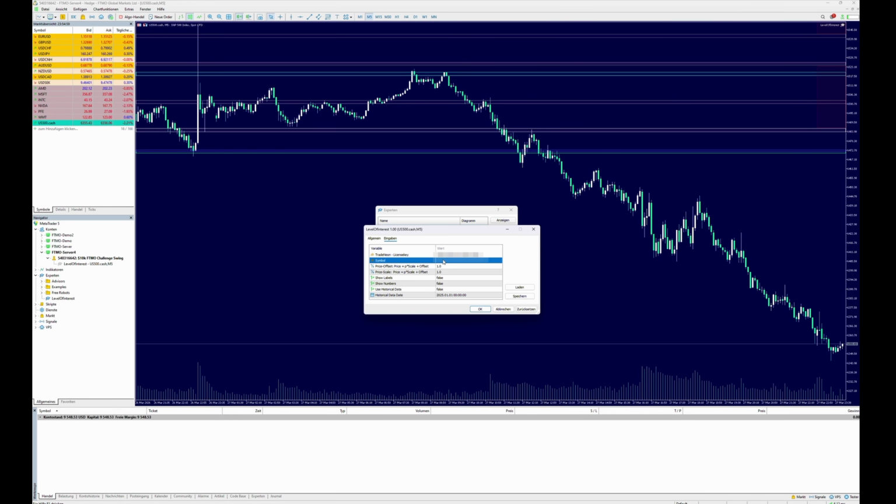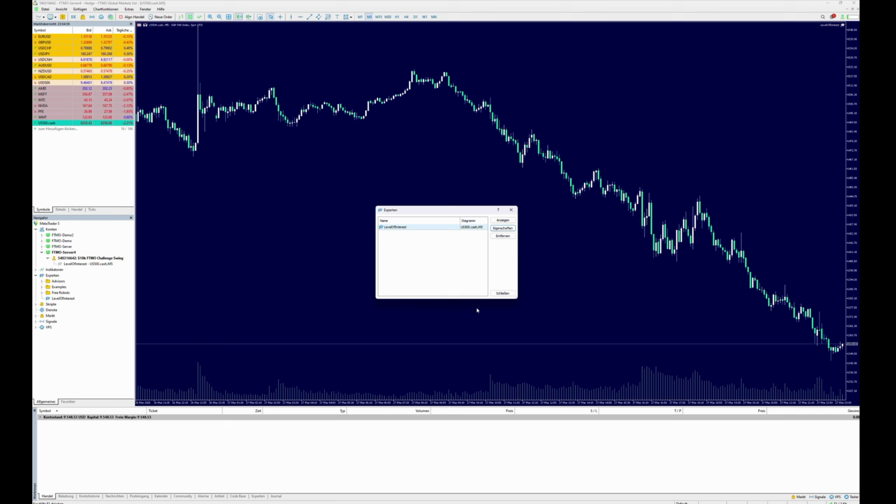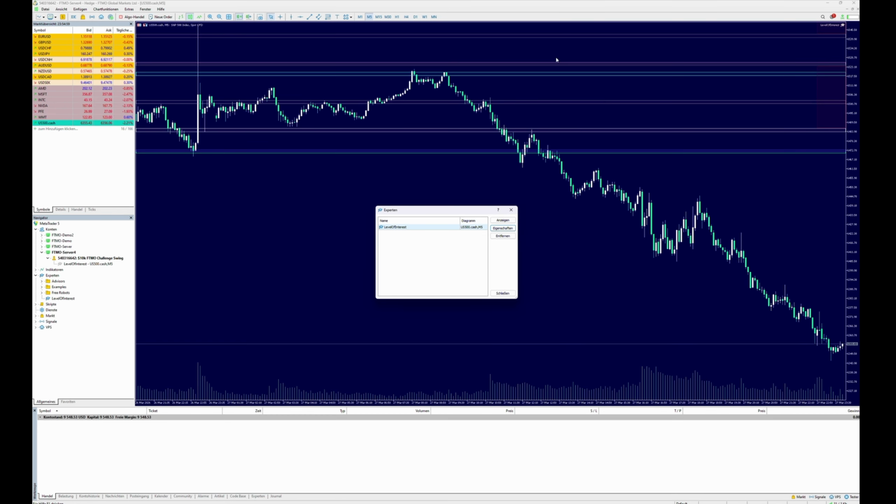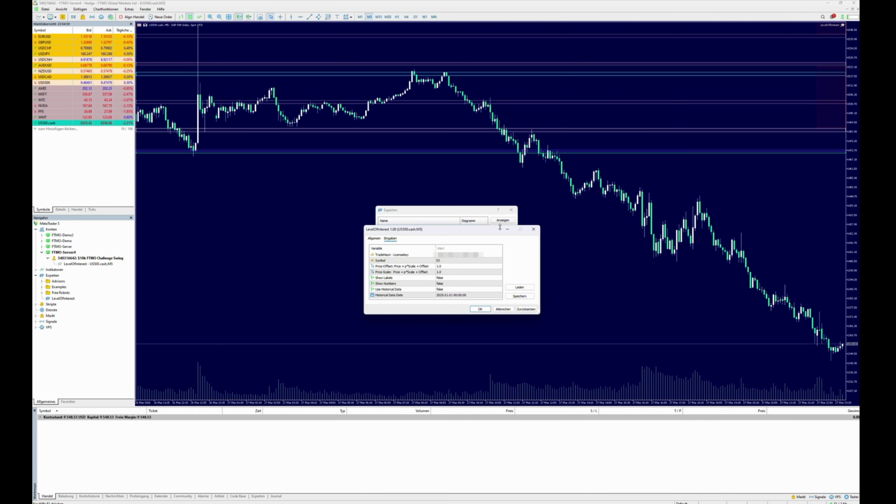In this case, you must enter ES as the symbol since you want to import the levels from the S&P 500 future. In the final step, you need to set the correct offset. Your S&P 500 CFD will of course have a slightly different price than the ES future, which is what we use to analyze our levels.